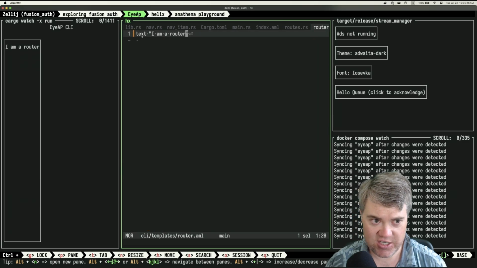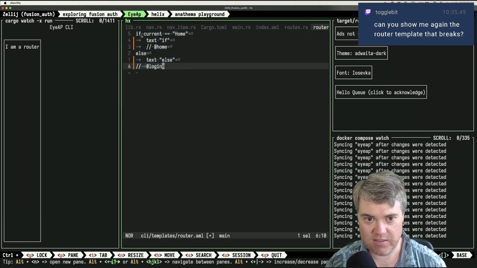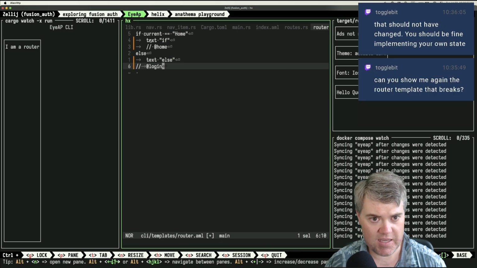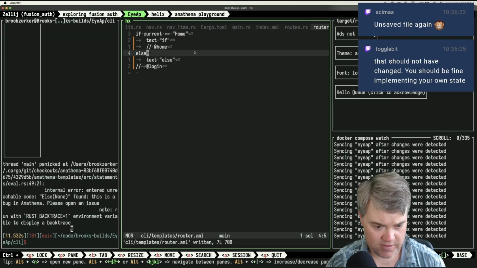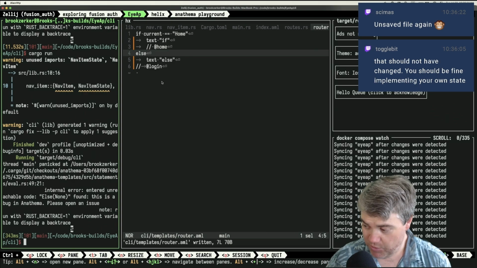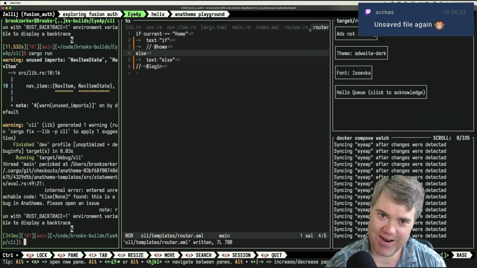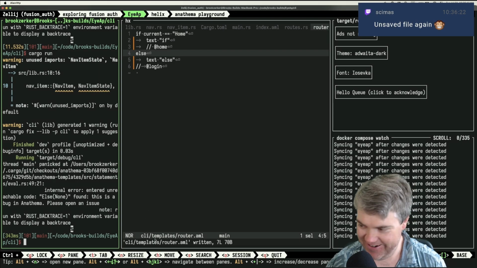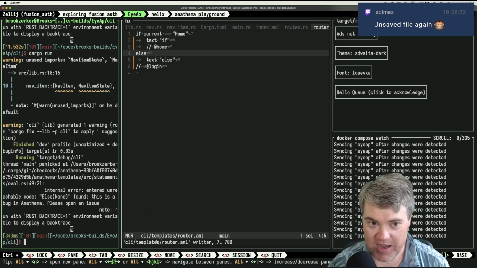Did that change? Can you show me again the router template that breaks? Sure, this breaks. So if I run this, I'm a router. This isn't, oh, you didn't save. That's why. There you go. Okay, so this breaks it. I know. Thank you, Skimmis, for that. It looks saved up there, but no, I couldn't see the plus down here. That should not have changed. You should be fine implementing your own state.